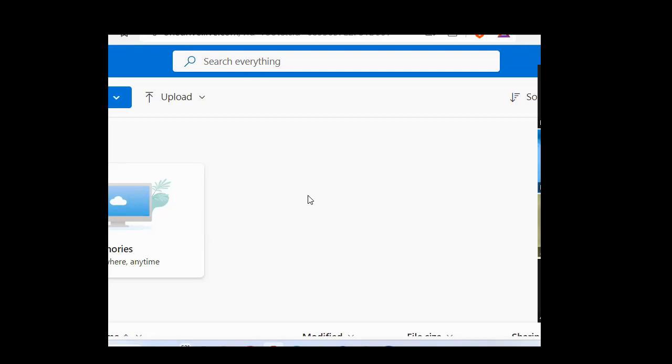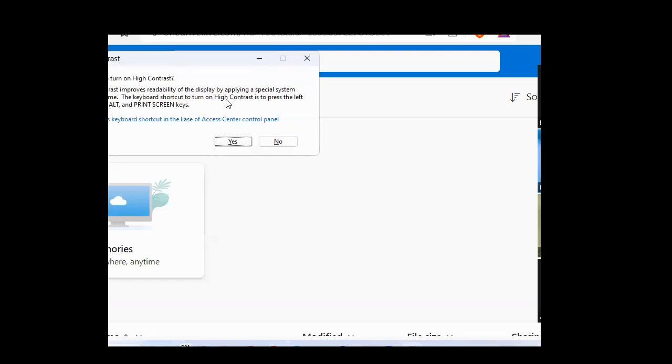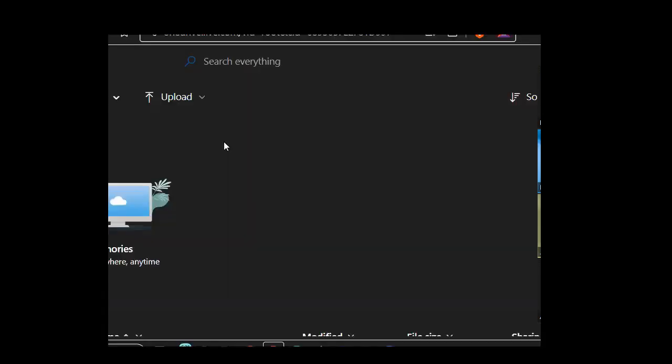Alt, left shift, and print screen. It says, do you want to turn on high contrast? Improves readability of display by applying a special color scheme. The keyboard shortcut to turn on high contrast: you press the left shift, left alt, and print screen. So I'm going to say yes. And it darkens the screen and makes the font stand out. So this is a lot easier on my eyes.